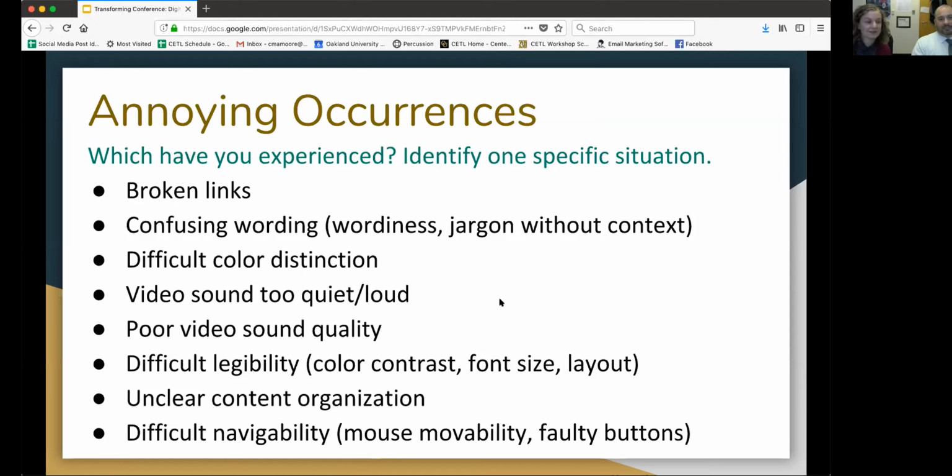Broken links, confusing wording. Excuse me, there's something on. There we go. Closing that down. Confusing wording when you're reading things online that don't seem accessible in their language. Difficult color distinction, perhaps, when you're looking at slide presentations or just any web page. The video sound being too quiet or too loud, poor video quality.